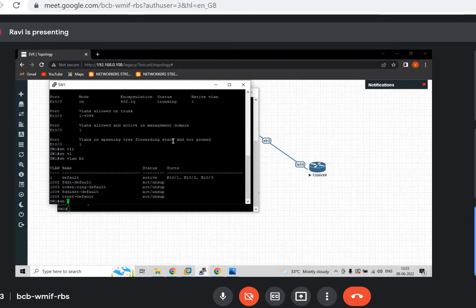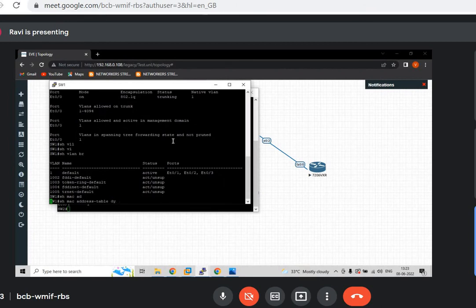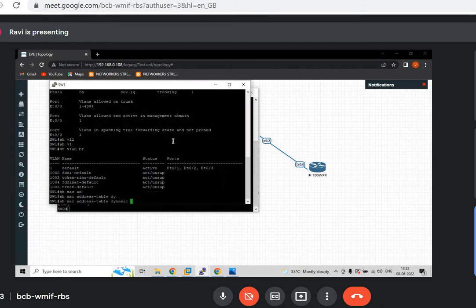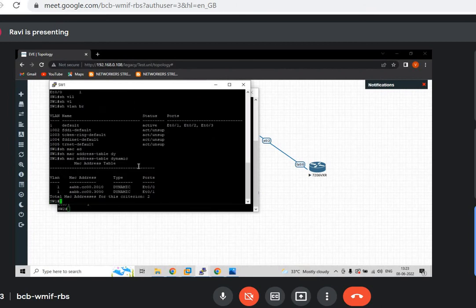Now before you would see only 2 MAC addresses. Now you could see 4 interfaces, 4 MAC addresses, sorry. Enter. Still you see 2, is it? Okay, 0/0, 0/1. Okay, so go to switch once.